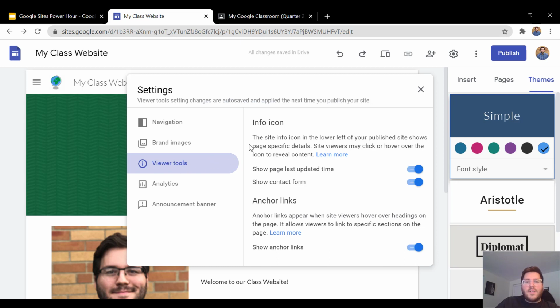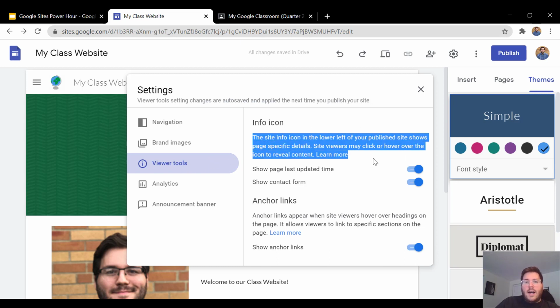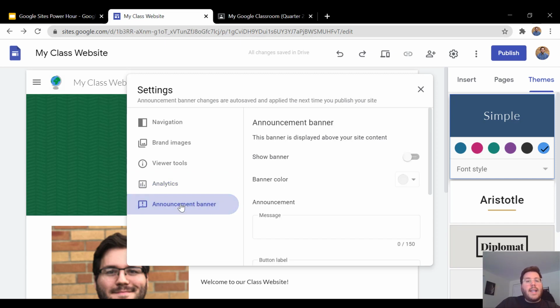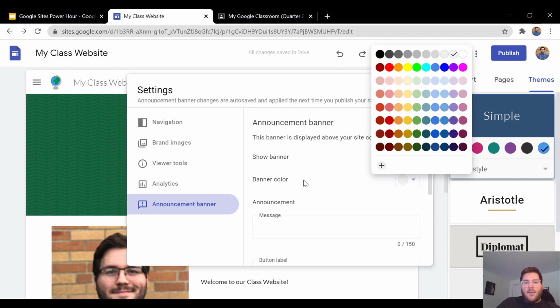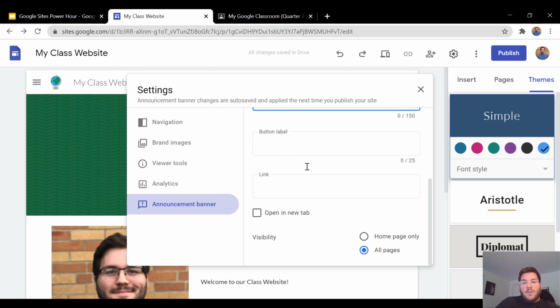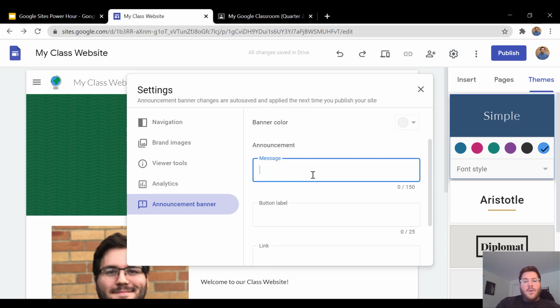Okay. In viewer tools, this is where you can have some more information like analytics and things like that for when people visit your website. You can also add in an announcement banner. So this is another cool thing. This banner is displayed above your content, and if we turn this option on here, we can change the color and stuff, maybe I'll just leave it on that gray, and this will basically create a little banner pop-up thing, and you can put in any sort of special announcements, any big reminders or things like that.